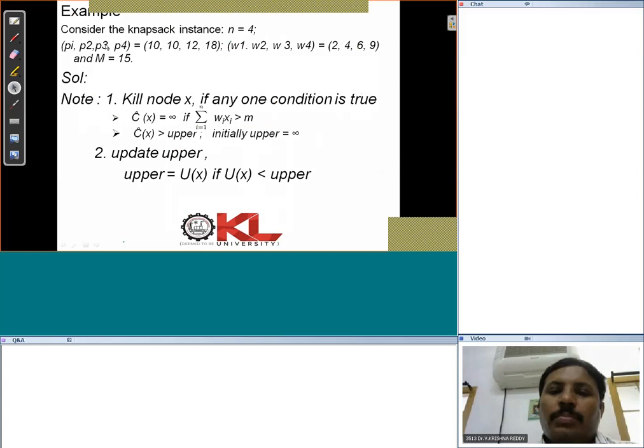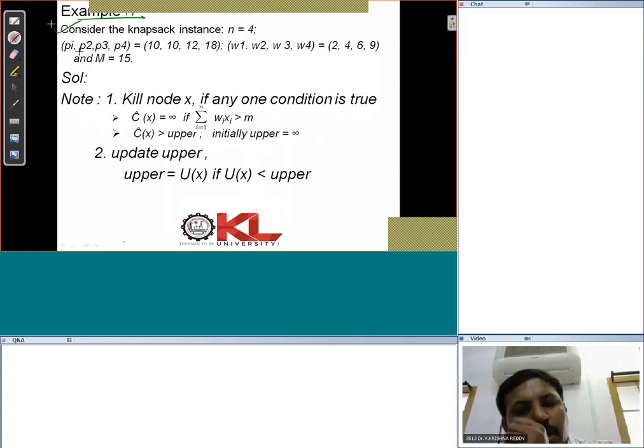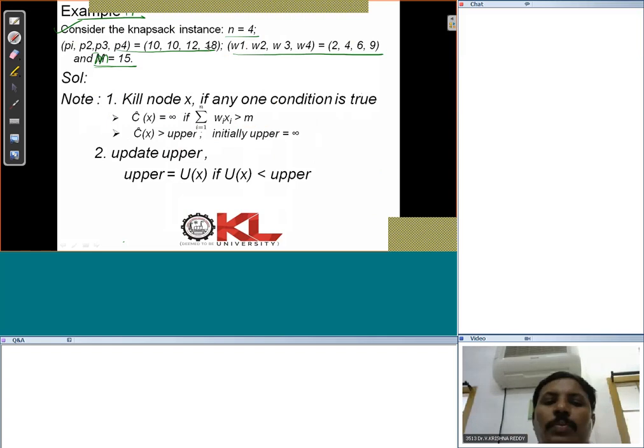Take one example for the implementation of FIFO-BB. All of you please note down this example in your running notes. This is example 1. The capacity of knapsack, M, is 15, and the number of objects is 4. The respective weights are 2, 4, 6, 9. The respective profits are 10, 10, 12, 18. Okay, all of you please note down.